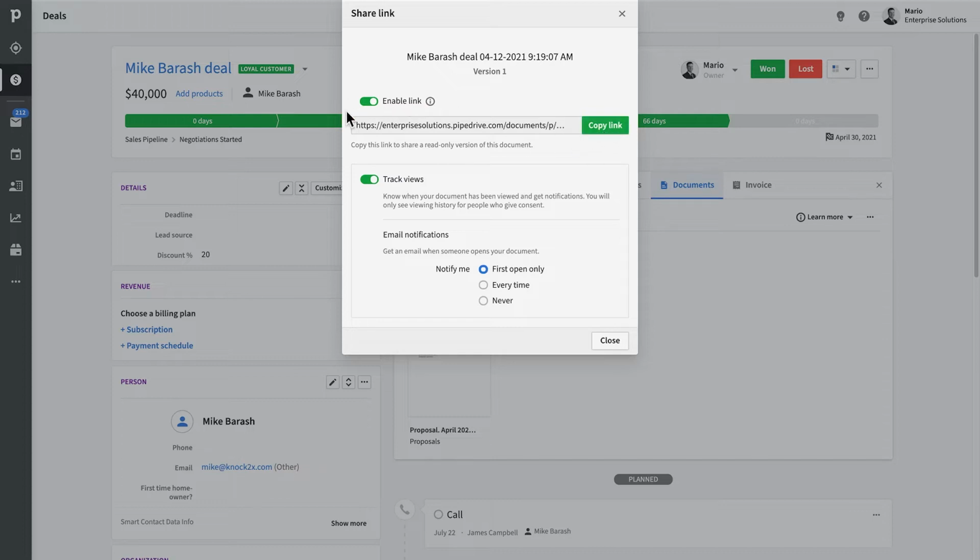When generating the link, you have a few useful options here. The Enable Link toggle has been turned on by default, and disabling it will also revoke external access. Additionally, you can also enable the Track Views toggle. When you enable this, you'll receive an email notification once the link has been opened.